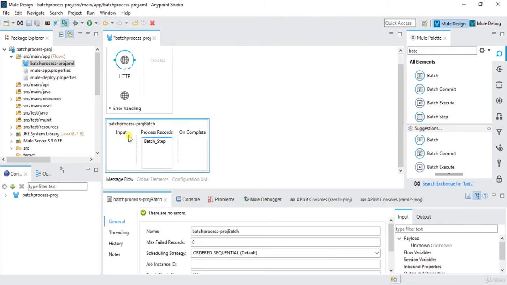So a batch consists of basically three parts. One is the input, the second one is the process records, and the third one is the output, that is the on complete. In input, you will set up all the inputs required to execute that particular batch. Let's say you want to initialize some variables, or you want to give some input to the batch process, you can do it over here in this input area.